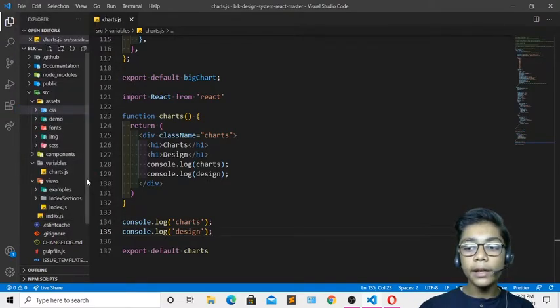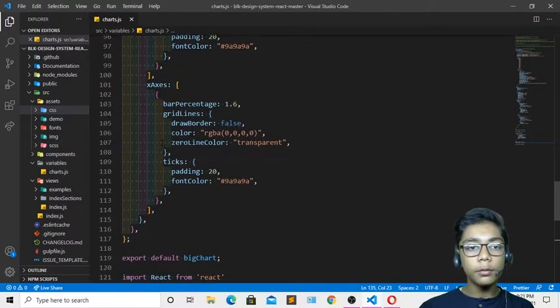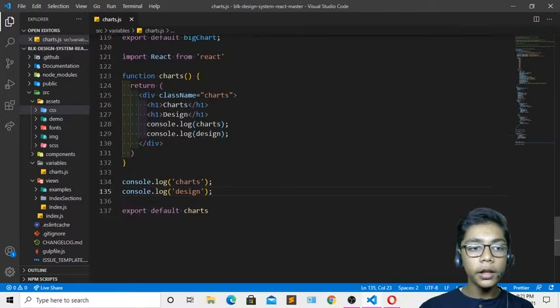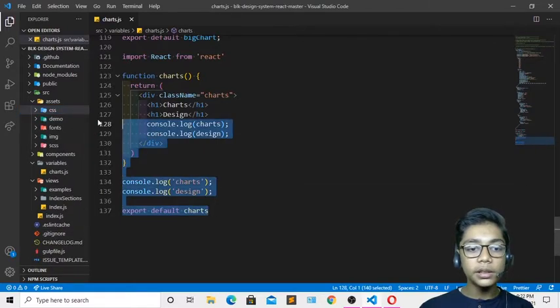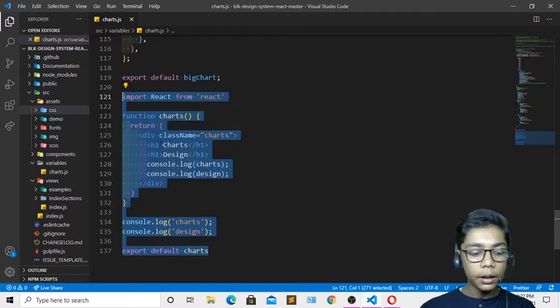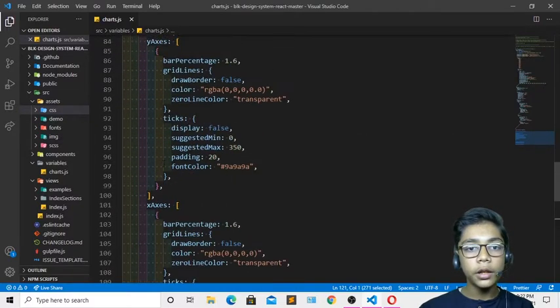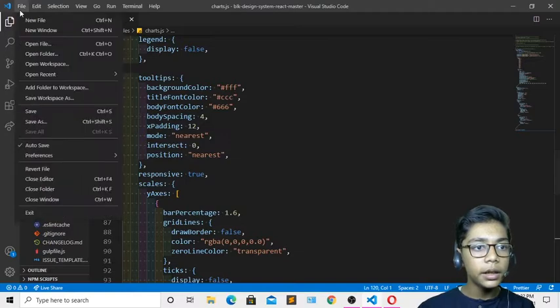I'll be hitting save, and now here you have to do nothing, you just have to wait. It will be generated here. Then you have to go to your CSS file. First of all I'll be doing one thing: I'll be selecting this. Just select this, and I'll be copying this. Now when you've done all these things, I'll be hitting save.